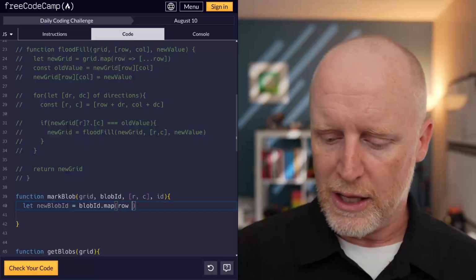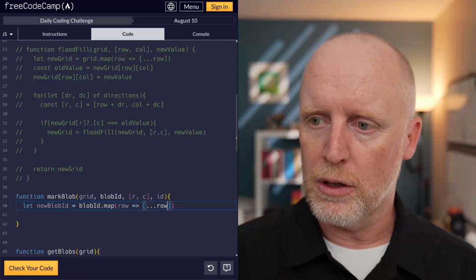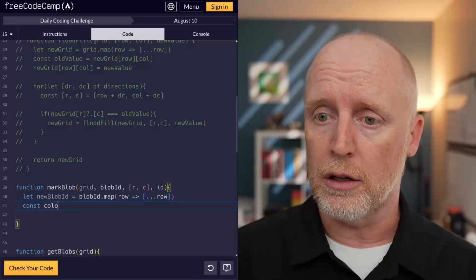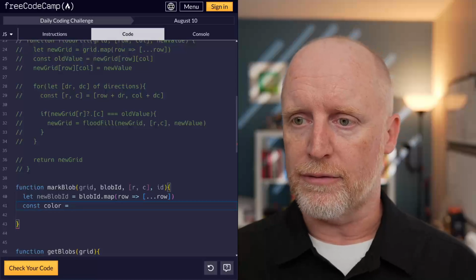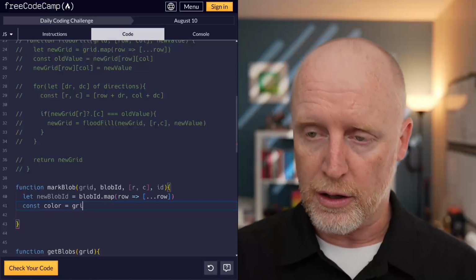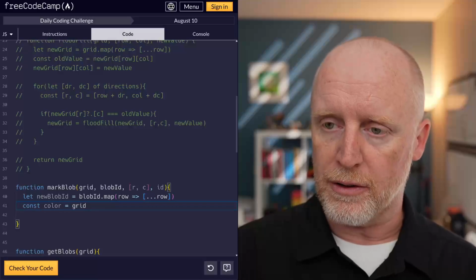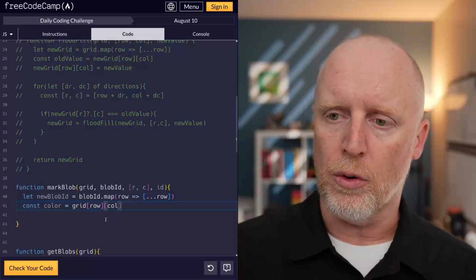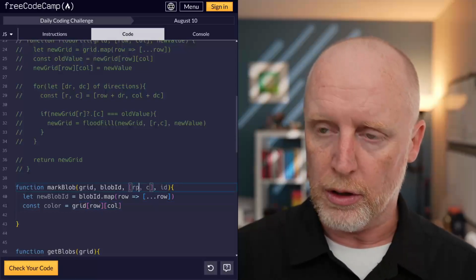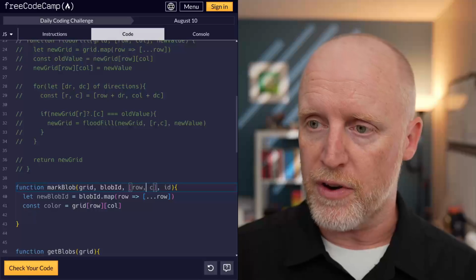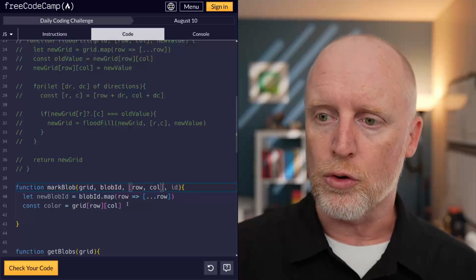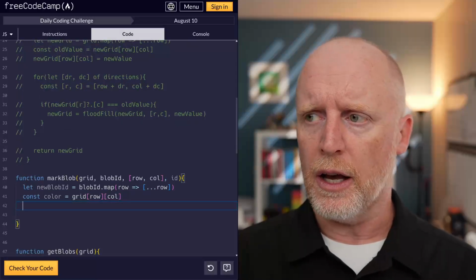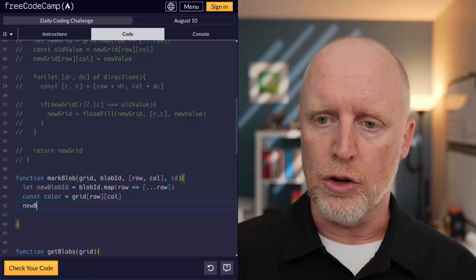So row, spreading out row, excellent, okay? We're going to get the color, right? So const color, just like this. We're going to get that from what? It's going to be from grid, okay? And we're going to peel that off of row and column, okay? Now, one thing that I didn't do that I want to, for reasons, is I want to make these arguments very clear. So this is row and this is column. Great, okay?